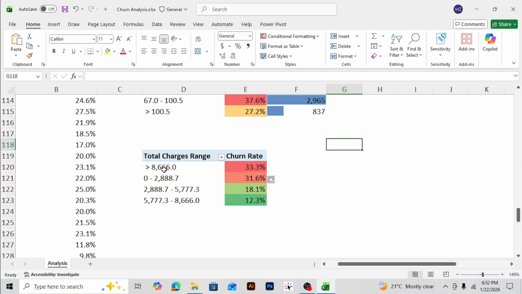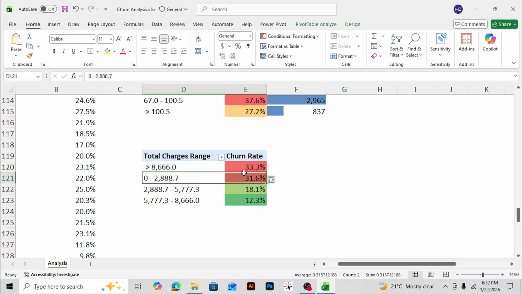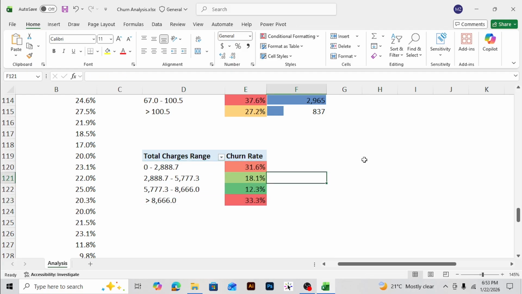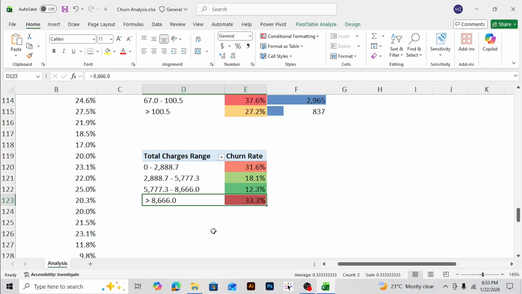And now you can see that these are not in the correct order. So what I am going to do, now you can see it is in the correct order. And if you see that from 0 to 2000, the churn rate is much higher, which is 31%. Who have monthly charges greater than 8,000, their churn rate is 33%.